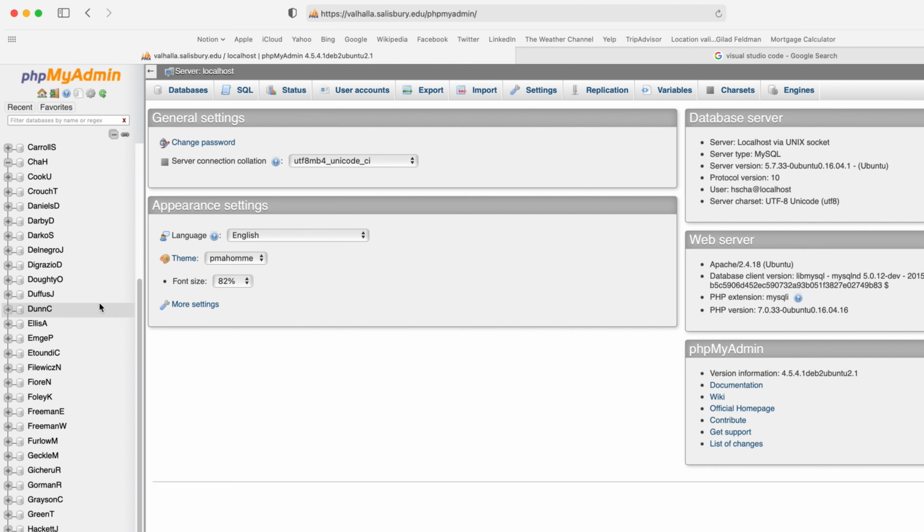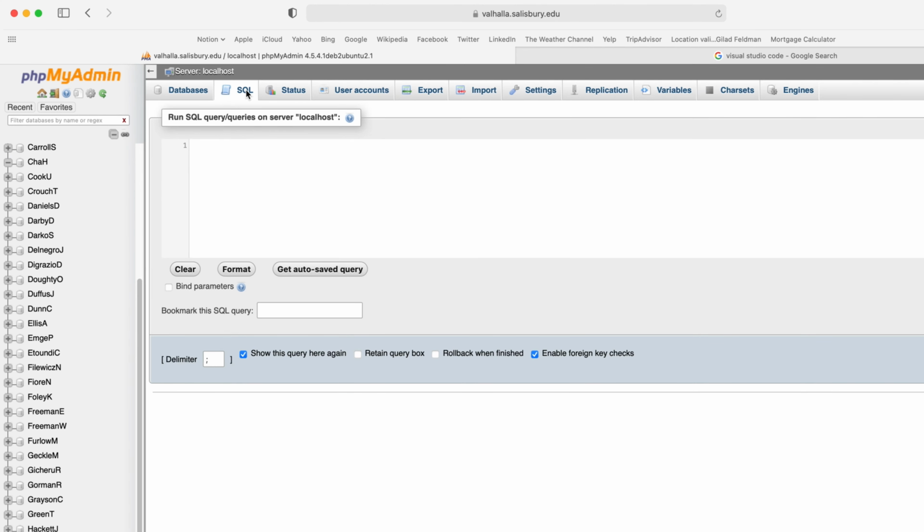So I logged in as a database administrator. On the left side, I can see all students' databases. But in your case, you will see only your database. After you log in, to run any SQL, there are several tabs on top, and we are going to use this SQL tab, and we can write down any SQL statements. You can directly type your SQL statements in this window, and you can click Go to run it.